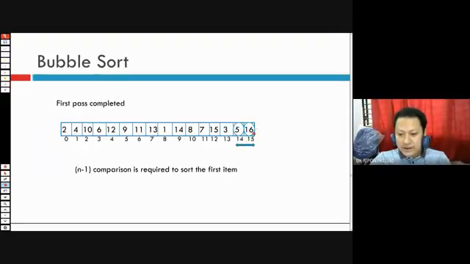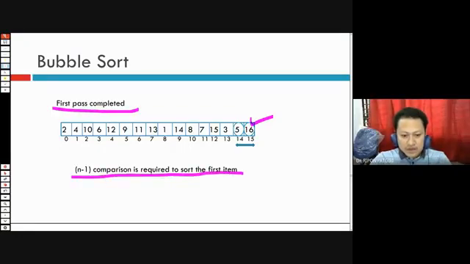So in the first pass, we have completed the sorting of one element, that is, the element 16. So what is the time complexity? The comparisons to sort the first item take n-1 comparisons. If there are n elements, placing the first element takes n-1 comparisons.